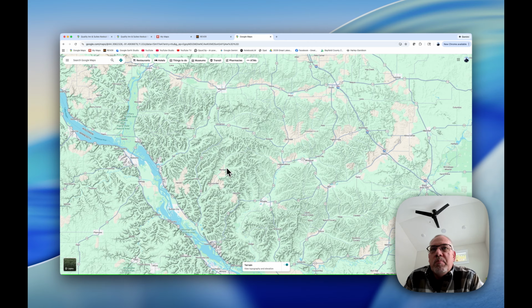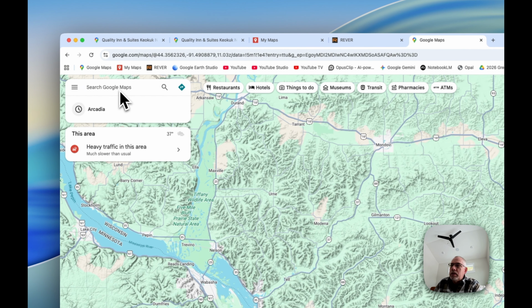What's Google Maps good at? Where does it fall short? Let's start with some basics. I think everybody probably is familiar with these basics, but it'll give us a foundation for what we discuss in the video. So looking at the map here, let's say we wanted to go to the town of Arcadia.